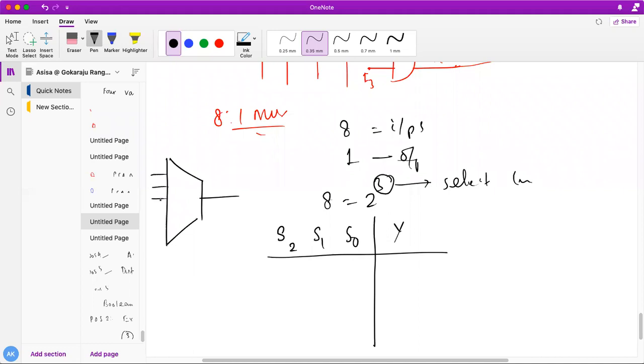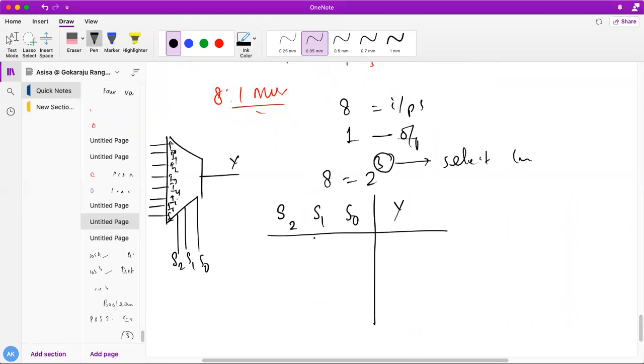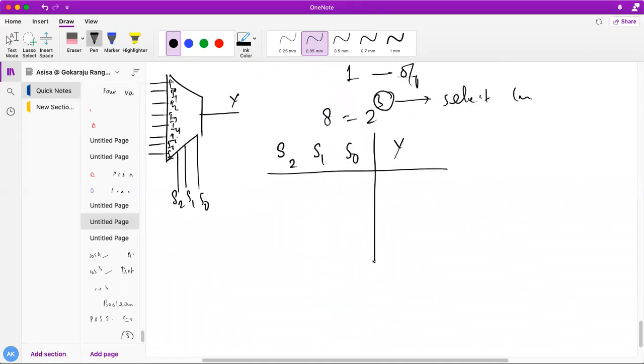Out of these 8 inputs, this is I0, I1, I2, I3, I4, I5, I6, I7. Depending upon the selection criteria S2, S1, S0, this output will take one of the inputs. So see here, if there are 3 select lines, obviously how many combinations will be possible? 8 combinations will be possible.